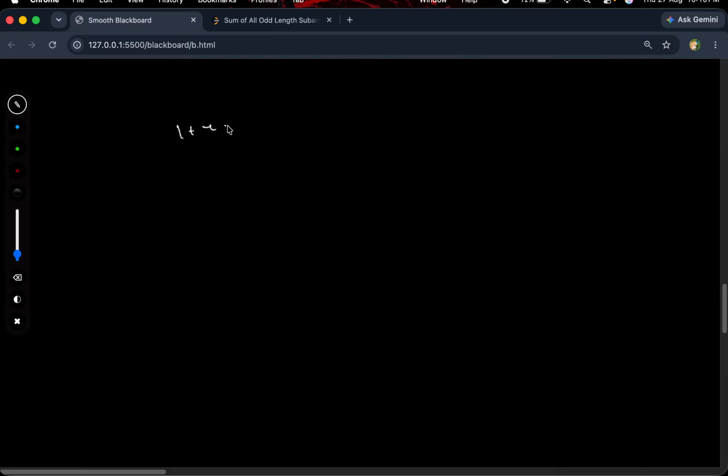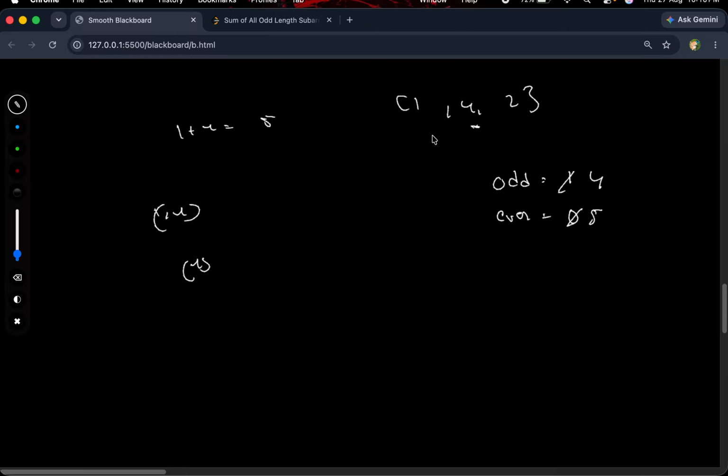See here, wait, let me write here. We have array 1 4 2, and we start with 1, and odd is 1 and even is 0. So previous is this, where is this 4, so it becomes 1 4. So new single element subarray 4, so is odd, so current odd sum is 4. Now even is 5. So now we add 2.